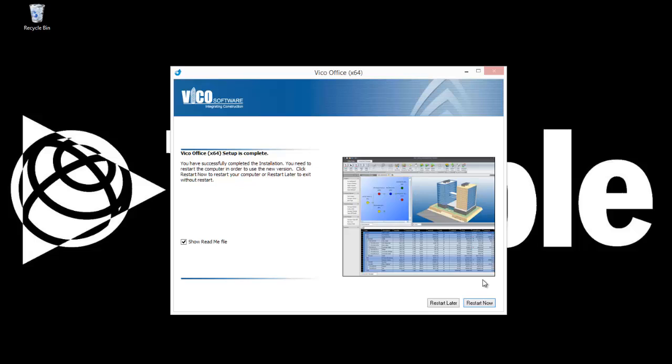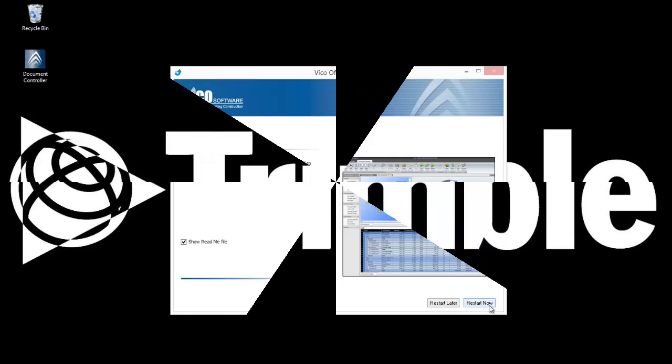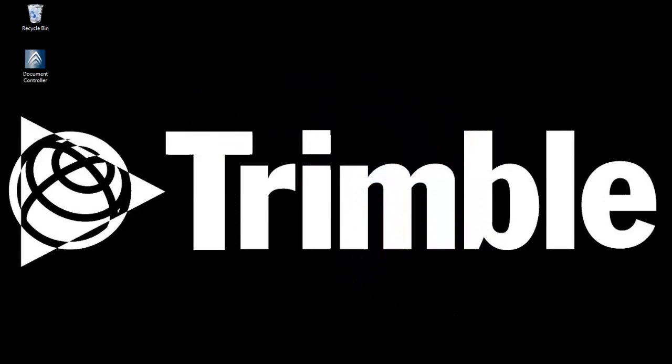After the program has been installed, you'll be prompted to restart your machine so that all the system files associated with the install can be refreshed. I'll choose to restart now. Once you've restarted your machine, you'll see that a Document Controller icon has been placed on your desktop where the application can be found. But before we launch the program, let's make sure and install the license.